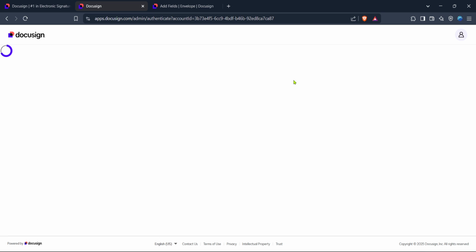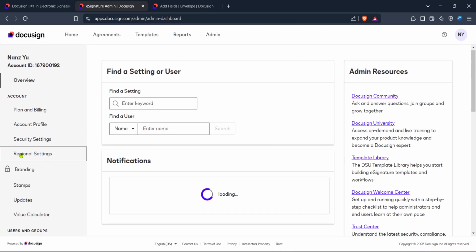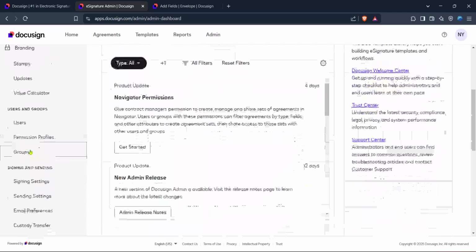Now that you're on the admin dashboard, the next thing you want to do is focus on the users section. You'll find this option listed among other administrative categories. Click on Users to open a detailed page that lists all current users associated with your DocuSign account. Here you can perform a variety of actions such as modifying user settings or adding new users.